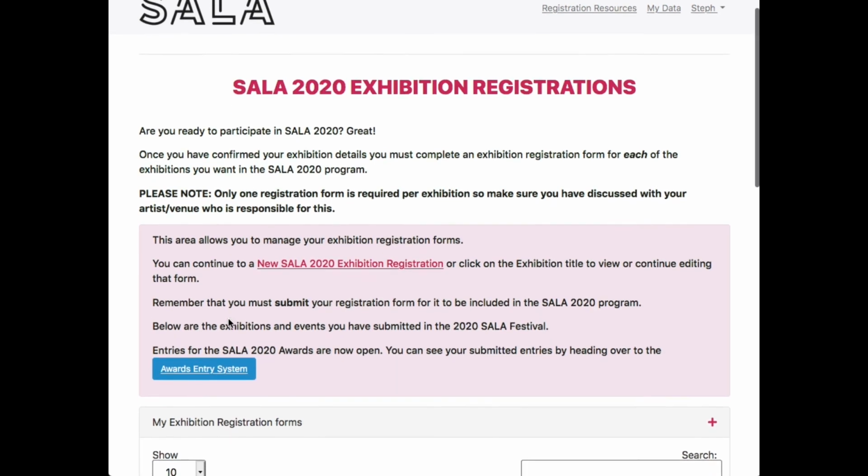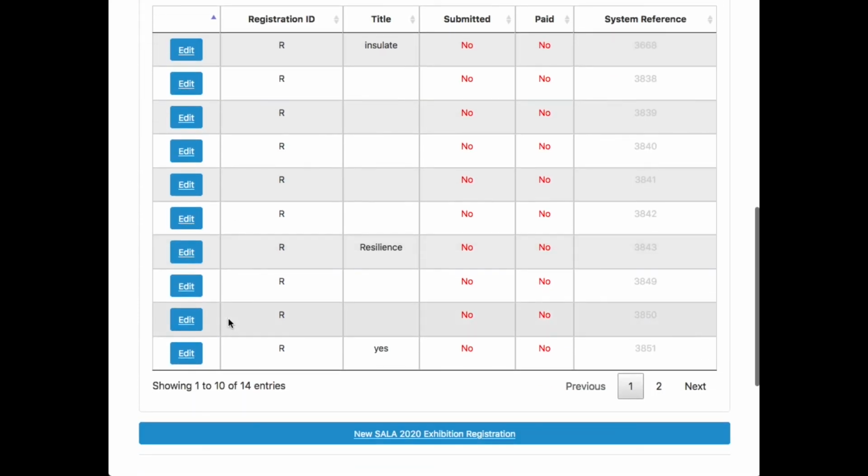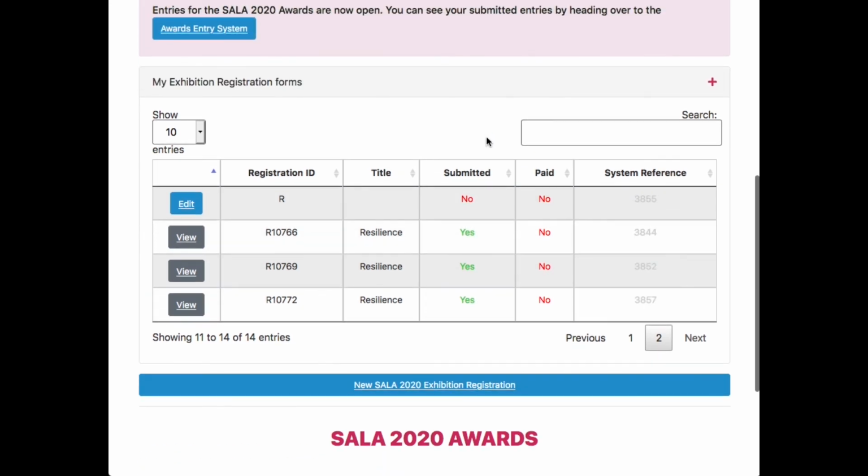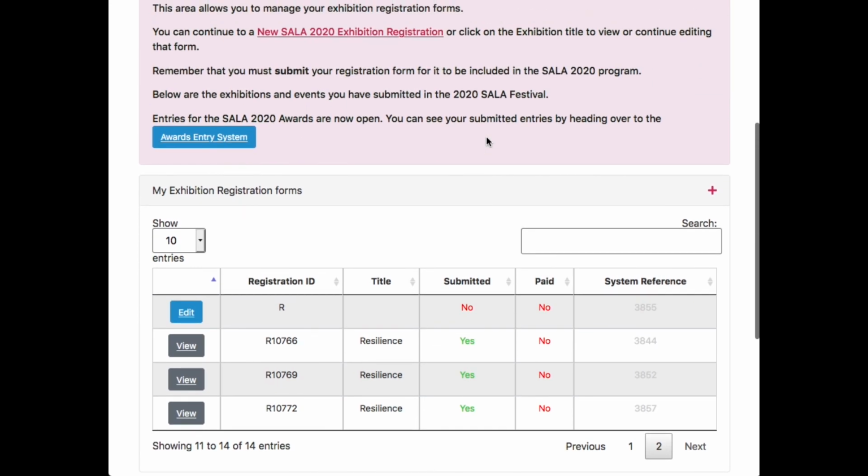Great. When you come back to this screen, you can check that your exhibition was submitted by looking in this little table. I've obviously submitted it a few times, but you should have one with yes in green. Once you've done that, you're all done.